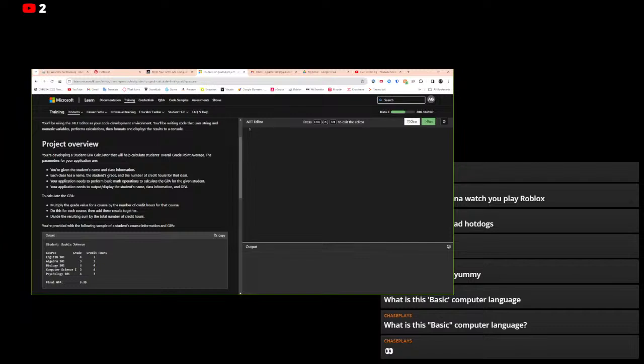So I was given the student's name and class information. Each class has a name, the student's grade, and the number of credit hours for that class. To calculate the GPA, multiply the grade value for the course by the number of credit hours for that course. Do this for each course and add these results together, then divide the resulting sum by the total number of credit hours.